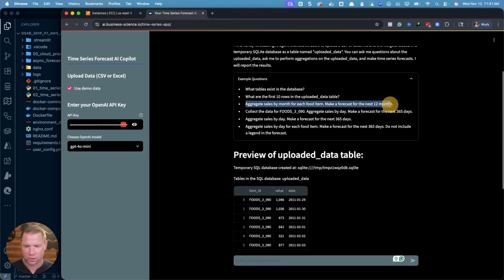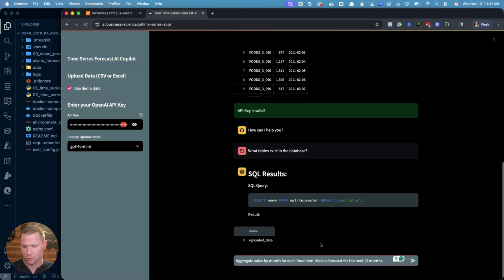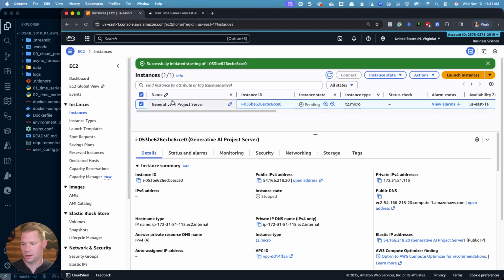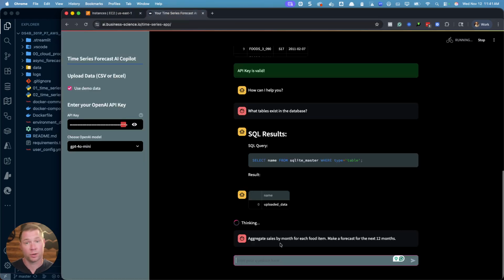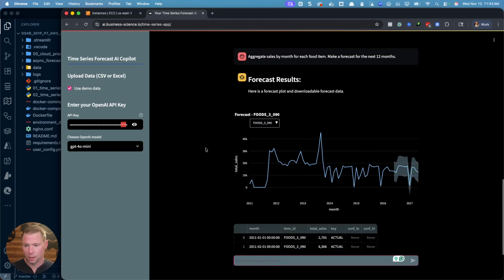We can ask some questions like, aggregate the sales by month for each food item. So this would be a time series operation, which is what this deployed application is doing. And it can then answer that question for me. It's going to ping this server that's running in the cloud, and then it's going to provide the results here in just a second. All right, and there we go.